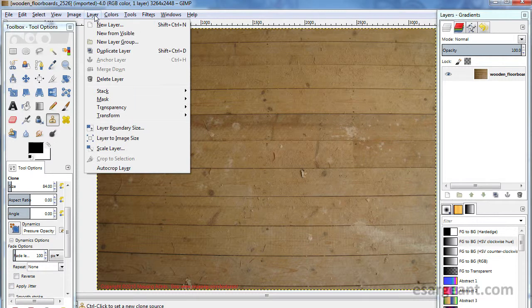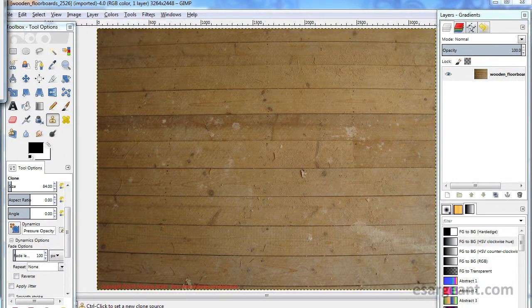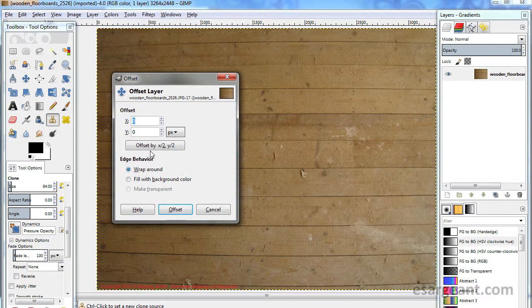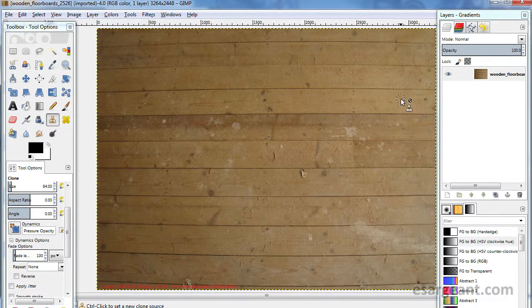So I'm going to go to Layers, and I'll go down to Transform, Offset. It brings up the little dialog box. I like to just click on Offset by x/2, y/2, and click Offset. And all it does is it moves the image to the right by half and down by half, and essentially puts the seams that were on the edge into the middle. And you can see this would be very problematic. It's not going to tile at all nicely, so it would look terrible. So let's undo that, Control Z, and start talking about how we can prepare this for tiling.